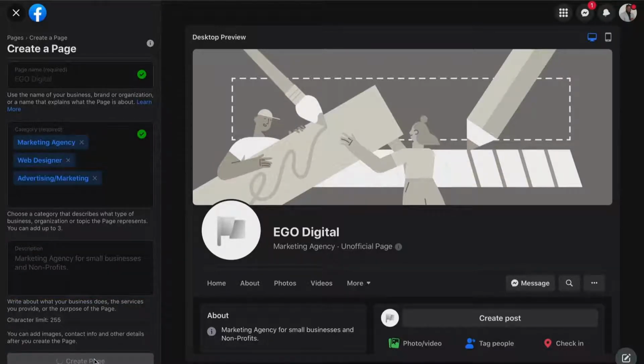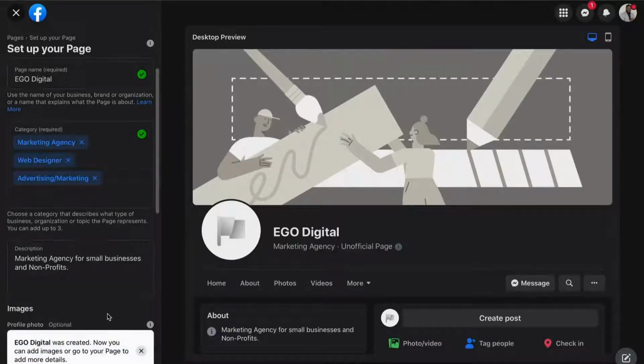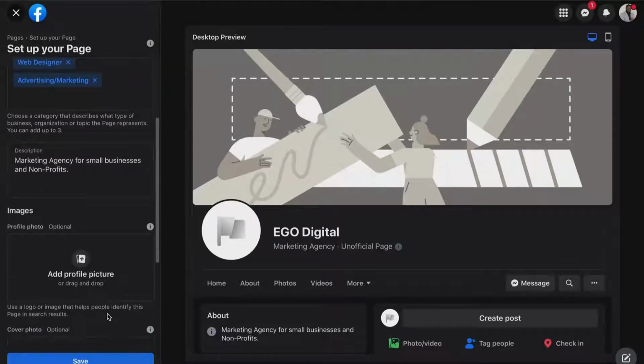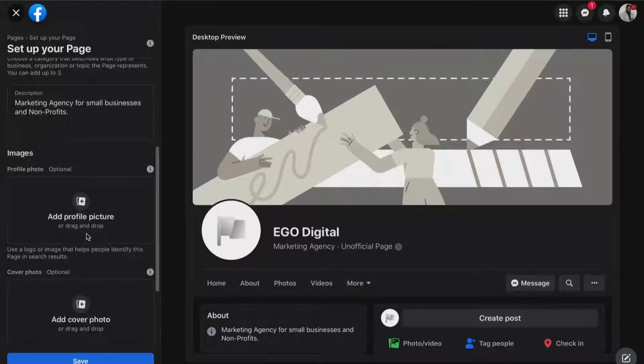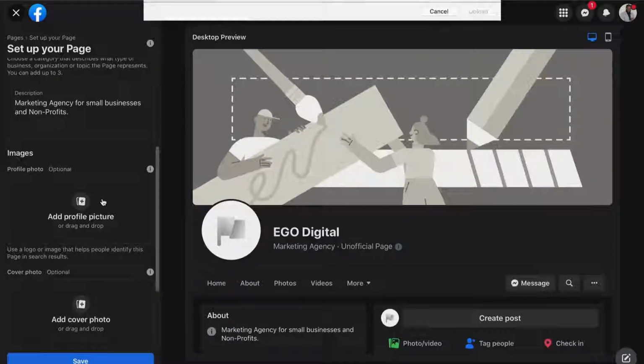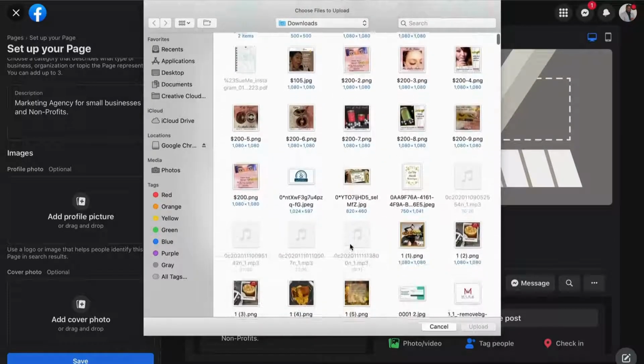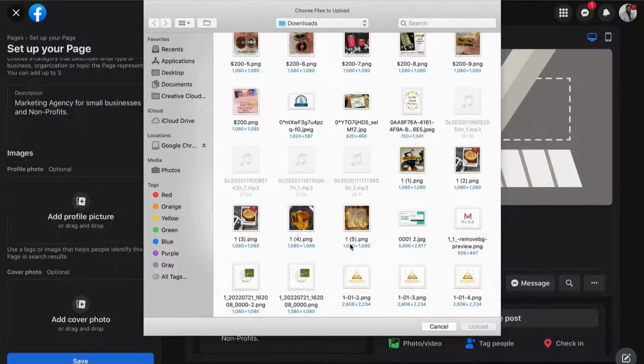Next, you'll upload a profile and cover images for your Facebook page. It's important to create a good visual first impression, so choose wisely here. Make sure the photos you choose align with your brand and are easily identifiable with your business.